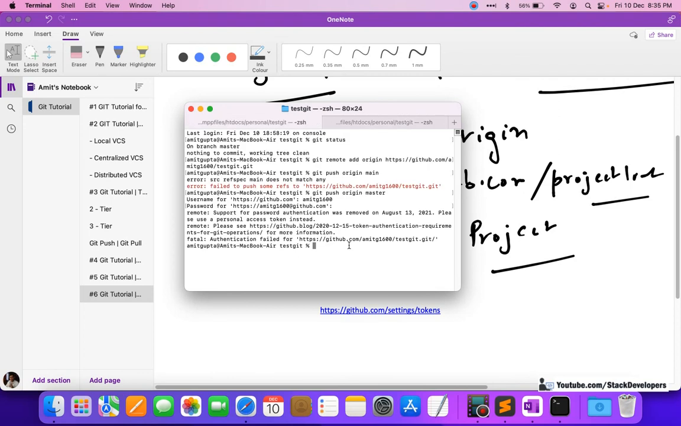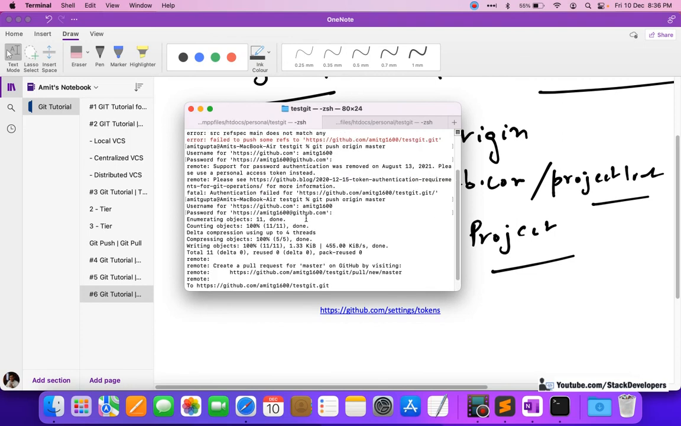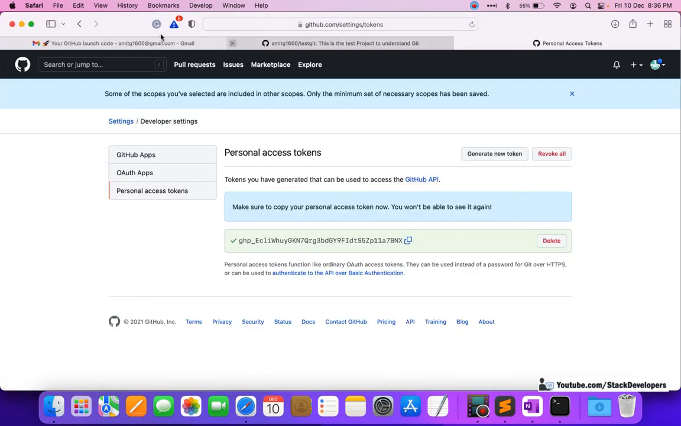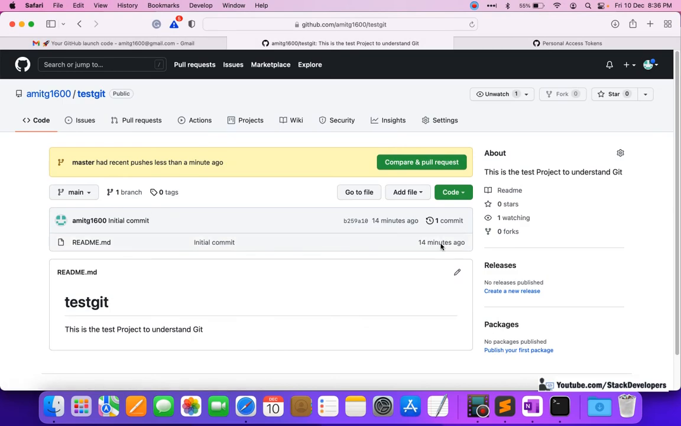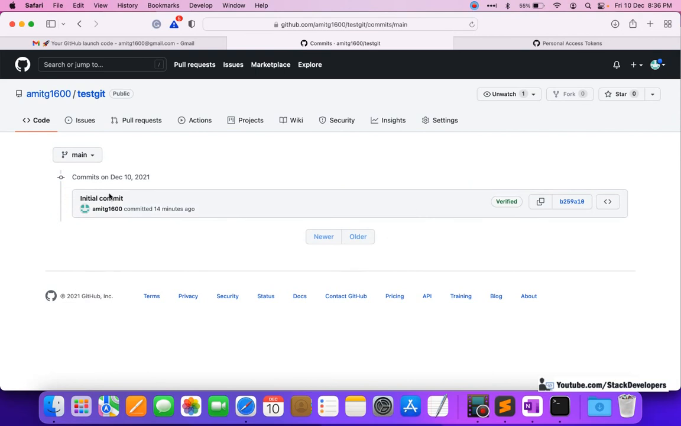Here it is. Okay, so git push origin master. See, it is asking for the username, Amit G1600, and now I will paste that password. So this time I was able to push the code, I think. Okay, so we can check there. Now I will go to my project folder, refresh it, and see initial commit, there is one commit.